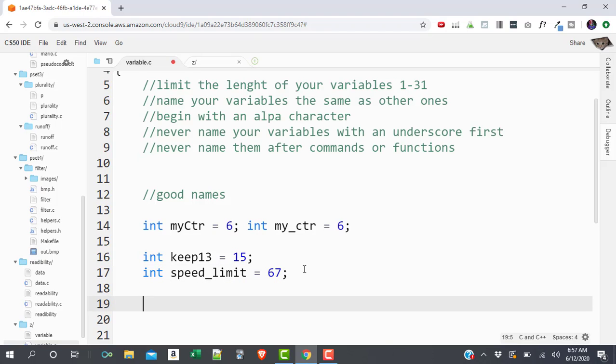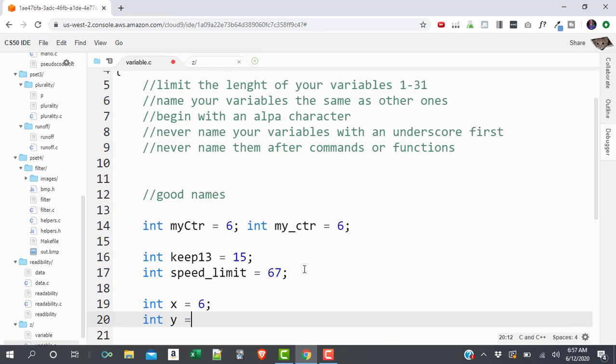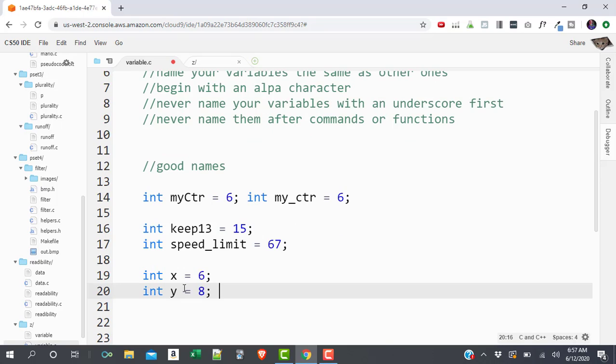You could also use single characters if you want to. Just remember to not keep the numbers. You see people doing that all the time. You can say x equals 6. You can say int y equals 8. Perfectly okay right there. You see people using single characters all the time. Just remember to not use dollar signs, ampersands, or percent signs when you're trying to name your variables. You'll get errors when you compile that.